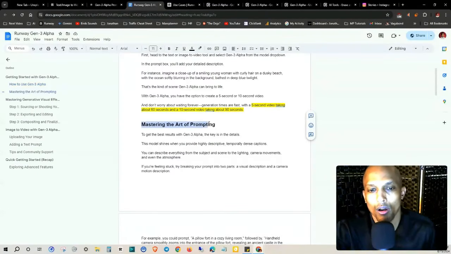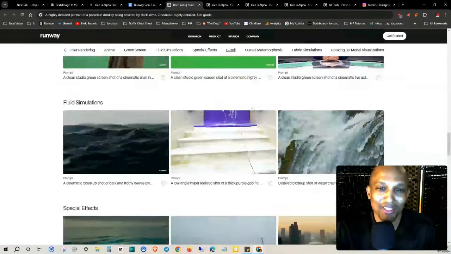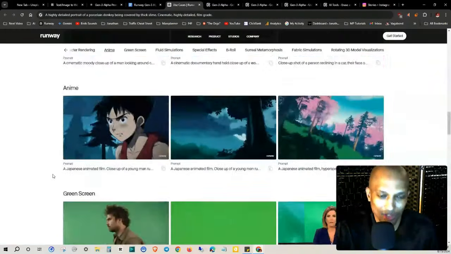Now, mastering the art of prompting. To get the best results with Generation 3 Alpha, the key is in the details. This model shines when you provide highly descriptive, temporally dense captions. You can describe everything from the subject and the scene to the lighting, camera movements, and even the atmosphere. So check this one out. I really liked, let me see if I can find it real quick.